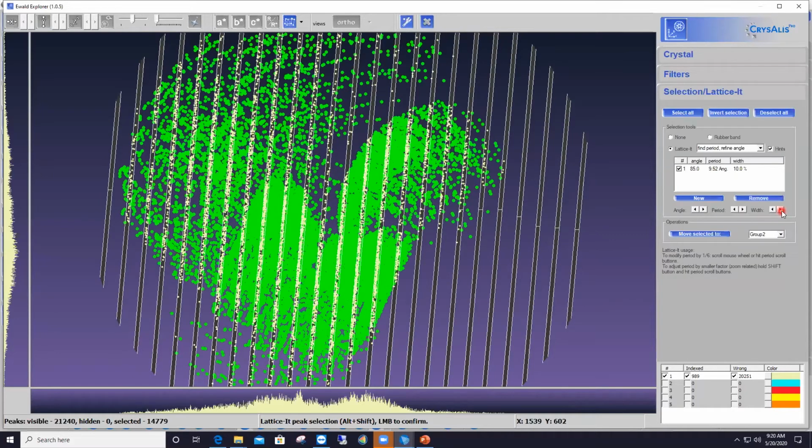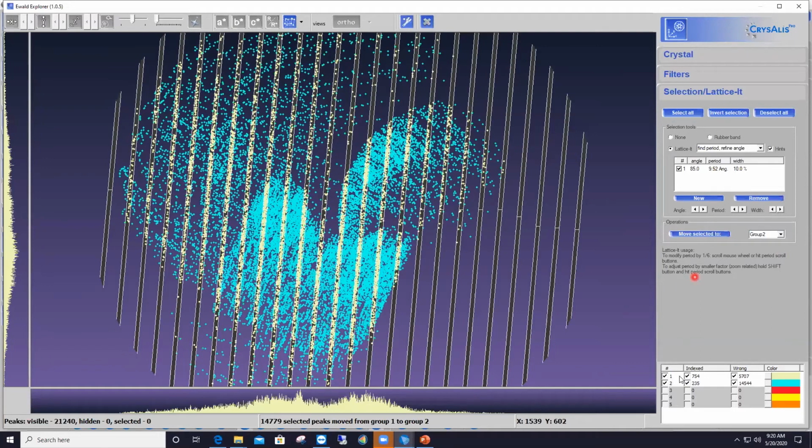Okay, and I'm going to stop here, and then click on the button that says Move Selected To. That will move all the green reflections to a different group. In this case, group number 2. You can choose any group you wish here. So I'll click on Move Selected To. Here are a bunch of reflections that were moved into group 2, as shown in the table at the bottom right.